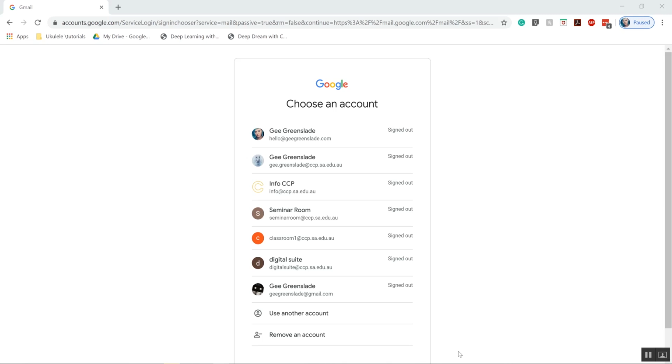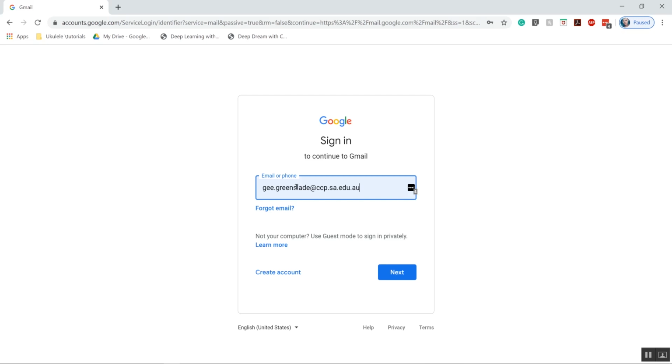To access your email address from the CCP, go to gmail.com. For those who have used Gmail before, you might have to click on your portrait, which will be up in the top corner, and click Add Email Address or Add Account. For me, I've got multiple emails that I am signed into or that I use at varying times. If you have this similar screen when you get to Gmail, you would click Use Another Account. For those who have never used Gmail before, you'll end up with this sign-in screen here.